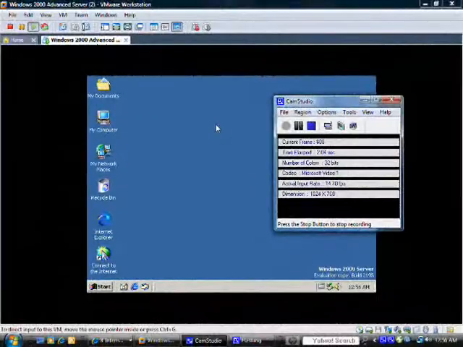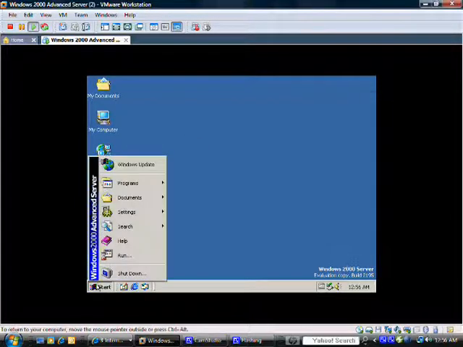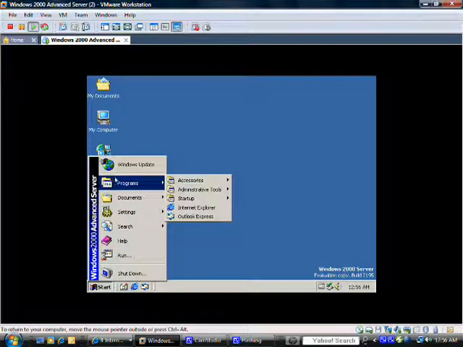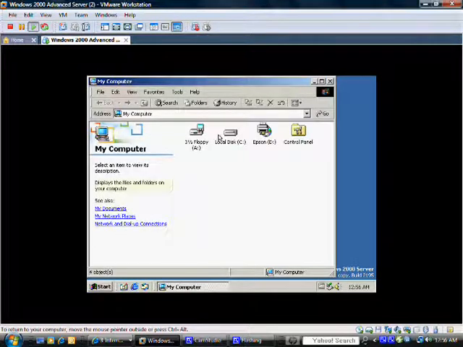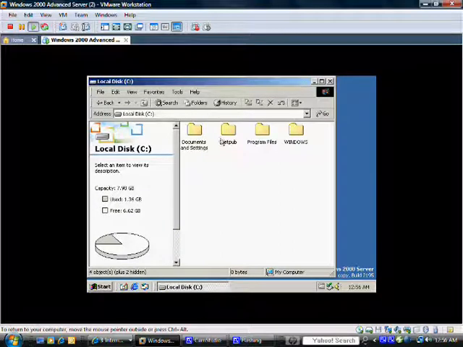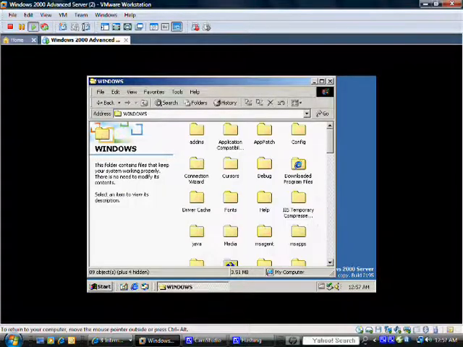Now for Windows Server, I am going to talk about file structure and management. This is pretty simple. Let us go to Programs. Let's go to My Computer, and we will go to the C drive. As you see, Documents and Settings, Program Files, and Windows. Now this folder contains files that keep your system working properly. There is no need to modify its contents, which may be true.